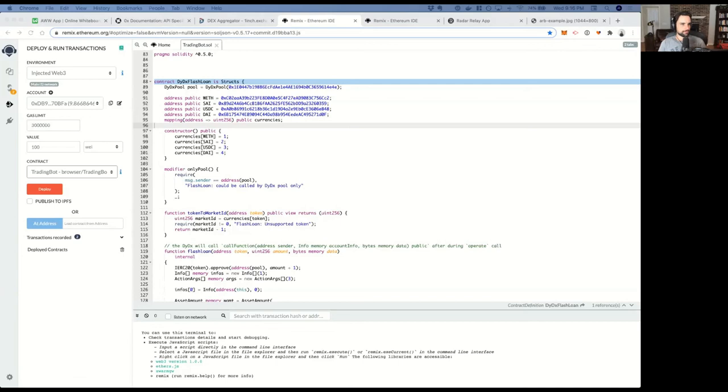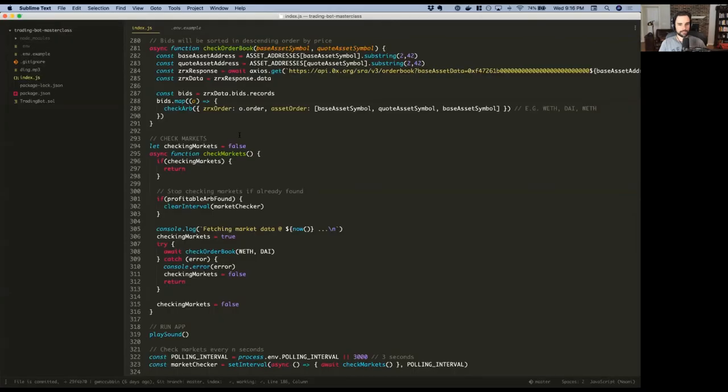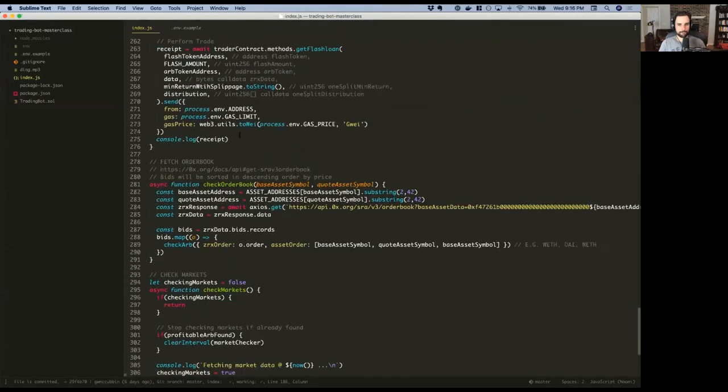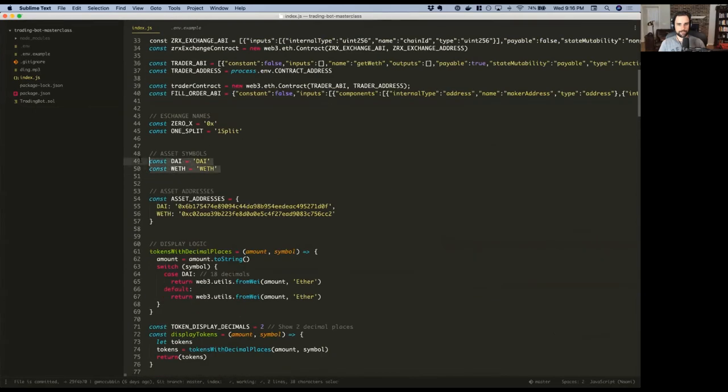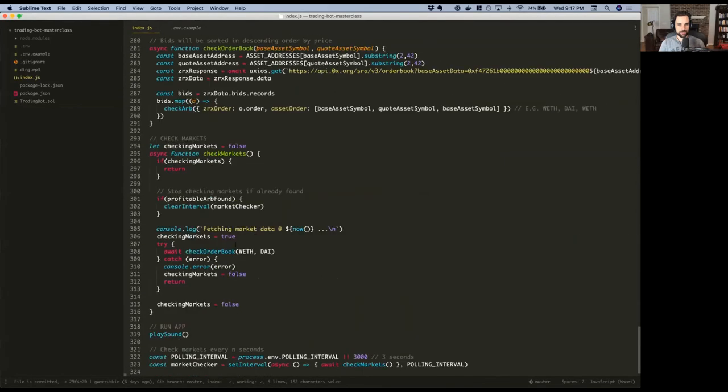Somebody says, let's say you want to switch from DIA to LINK. Yeah, you just change the pair from DIA to LINK. You change the smart contract addresses in the symbol like I was showing you earlier. So basically, here's the assets and then the addresses. And then you would change this, okay?